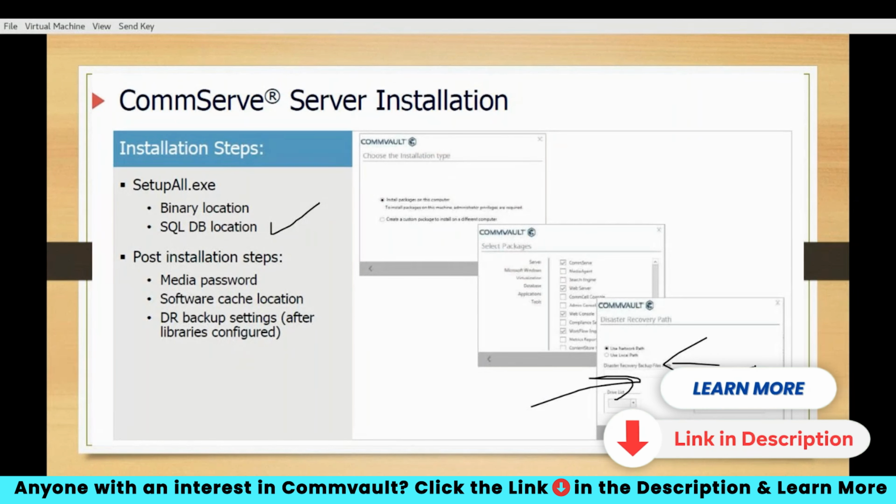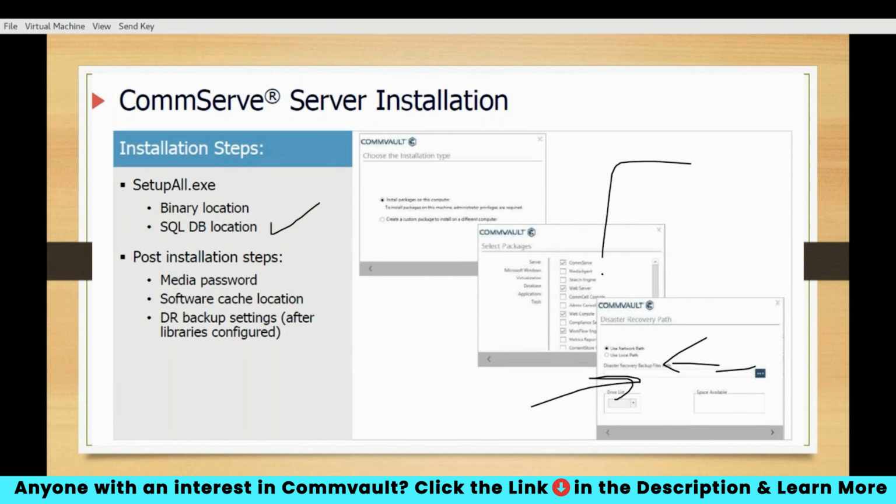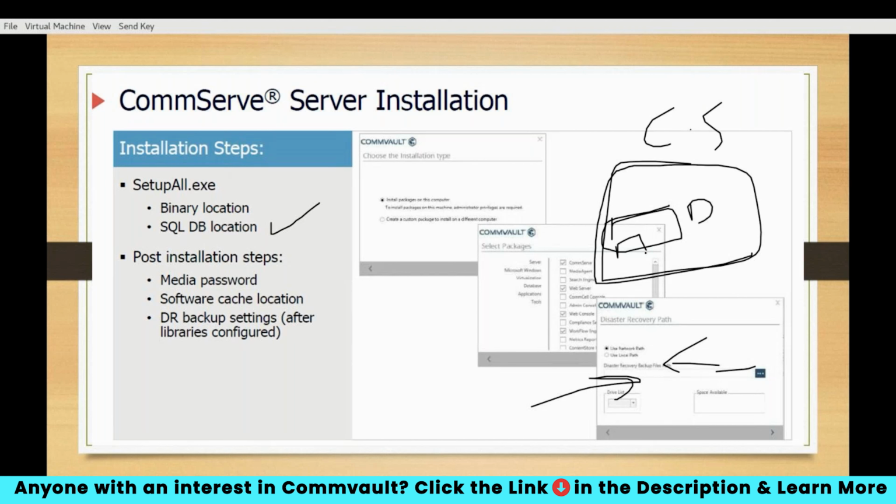You can specify the binary location on the CommCell. For example, this is your CommServer, and under your D drive you have made one folder as binary. You have copied all the dump of the files, which is almost 12 GB. Each and every component is available in this bundle.